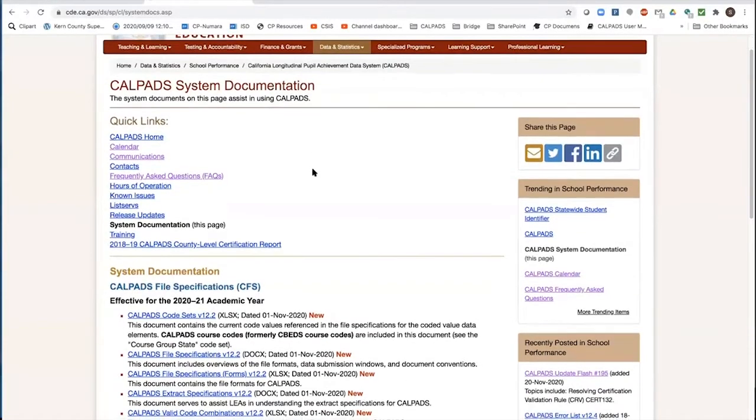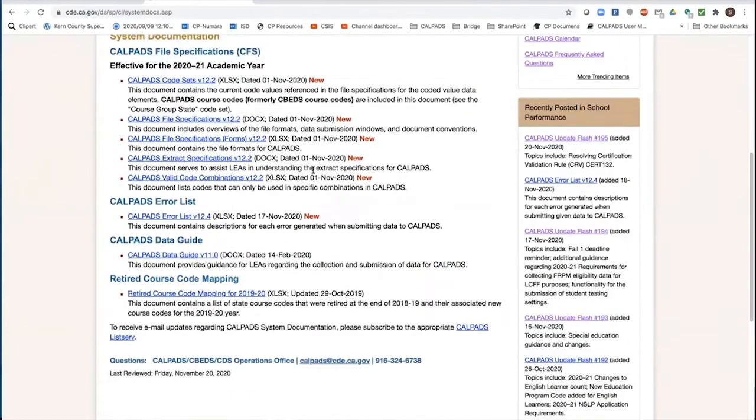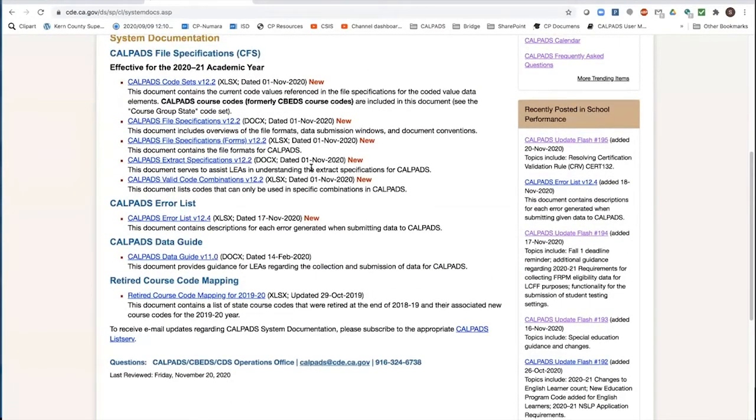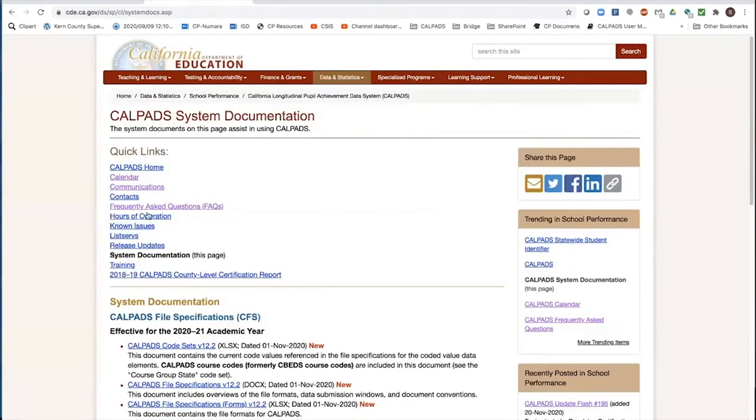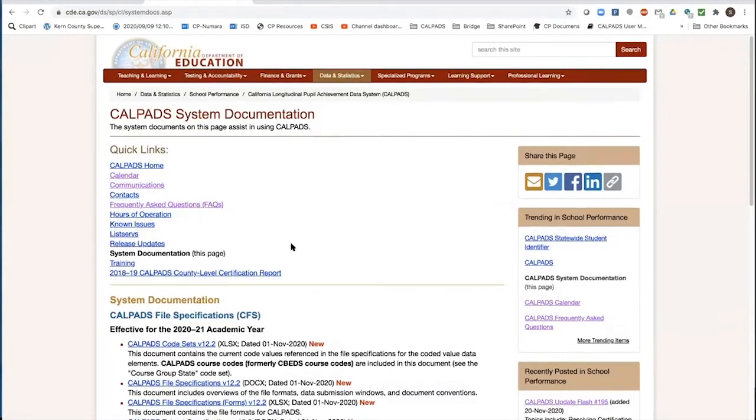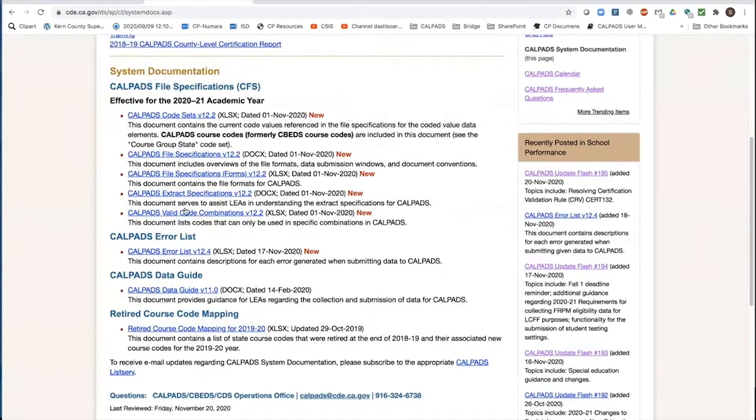This is where you can go and download all the important documents that we have been referencing during this training today, right? So if you go to the CALPADS system documentation link on the top, which is here, I'm on that page. Right under system documentation, you will have a link to the CALPADS code sets and file specifications, and there are two types of them. One is a Word document that has more detail, and there's a spreadsheet also. And then we also have the CALPADS valid code combinations document that I referenced earlier.